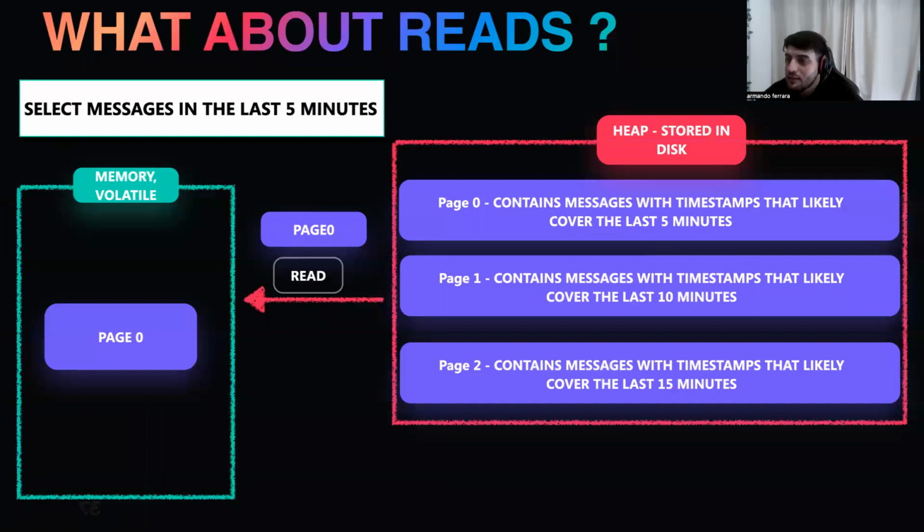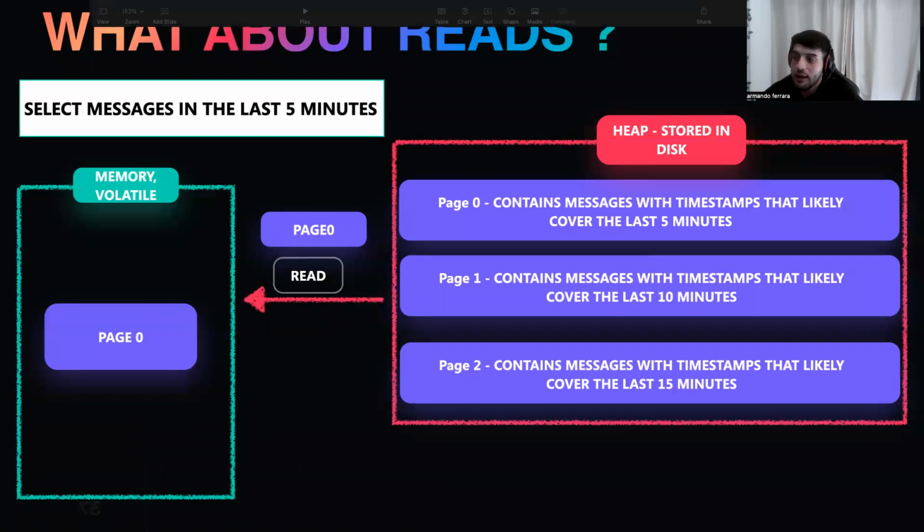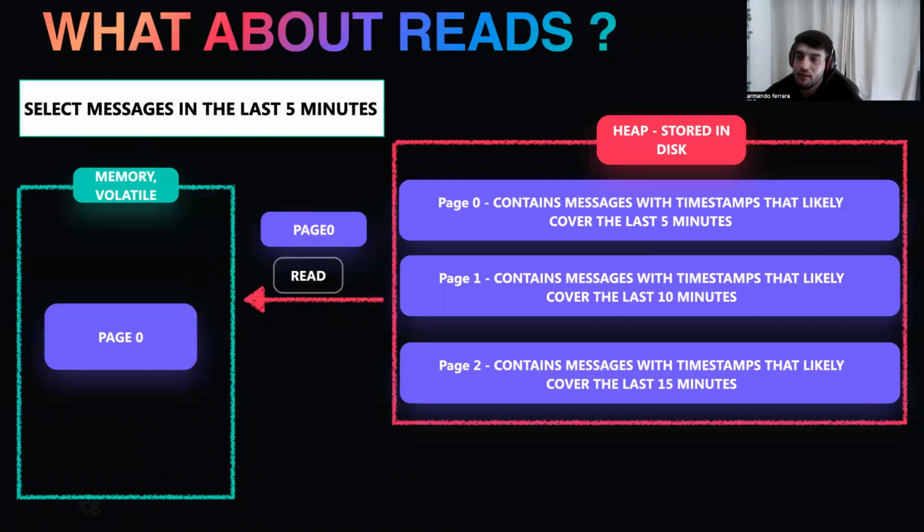And what about reads? You benefit reads as well. If you want to select the messages in the last 5 minutes, let's assume page 0 contains messages with timestamps that likely cover the last 5 minutes. You just have to retrieve page 0, or page 0 and page 1, but you don't have to do something random where you have to retrieve multiple pages. So even reads are getting some benefits from that.